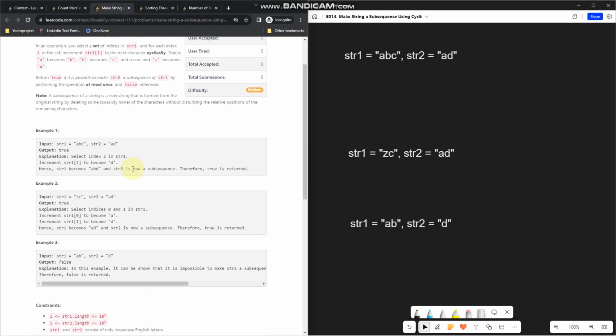So in the first example, we are given ABC and AD. Here A and A, both of them are equal, right? So A is a subsequence of ABCD means part of that. And then when we go to D, here B and D are not equal, and even if we do B plus 1, it doesn't become equal to D. So we will be moving our cursor to C.